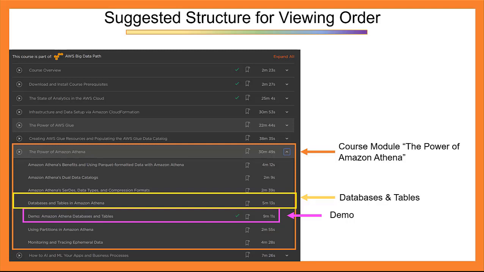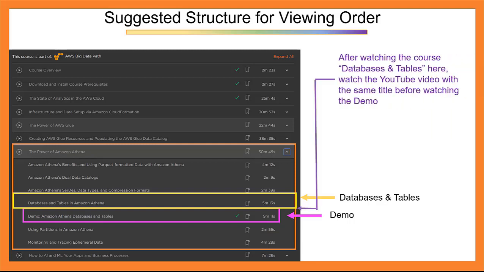And let's say I suggest that you watch the section on databases and tables in the YouTube video series after the section on databases and tables in the course, because there's more content in the YouTube video. And then watch the demo shown on the slide in the course module.